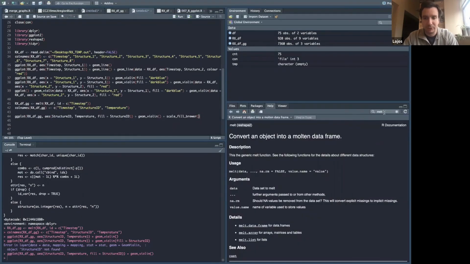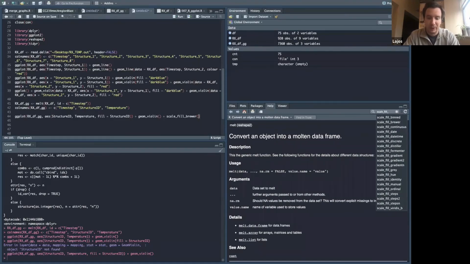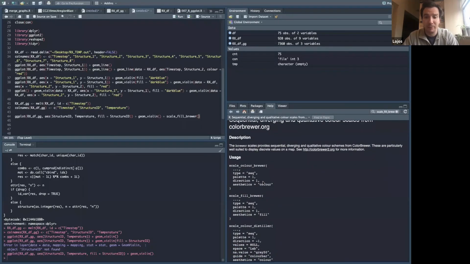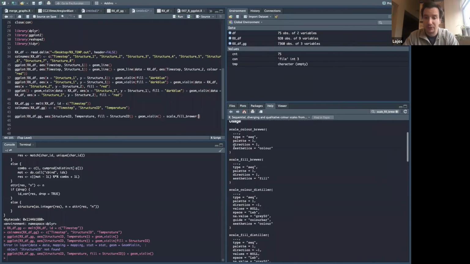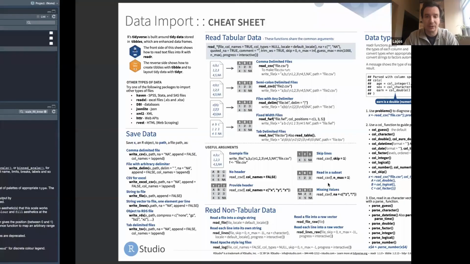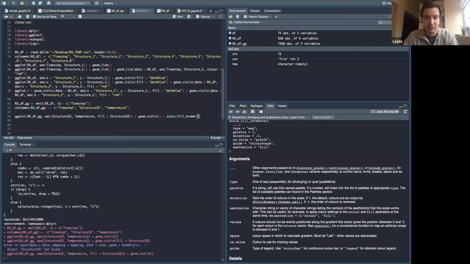Let me just check what is the way to define scale_fill_brewer. So you have to define your type, which, if you go down here, is sequential, diverging, or qualitative. This is the same as what you can see on the website: sequential, diverging, or qualitative. So I will use the qualitative type, type equals, and I just have to write qual, Q-U-A-L.